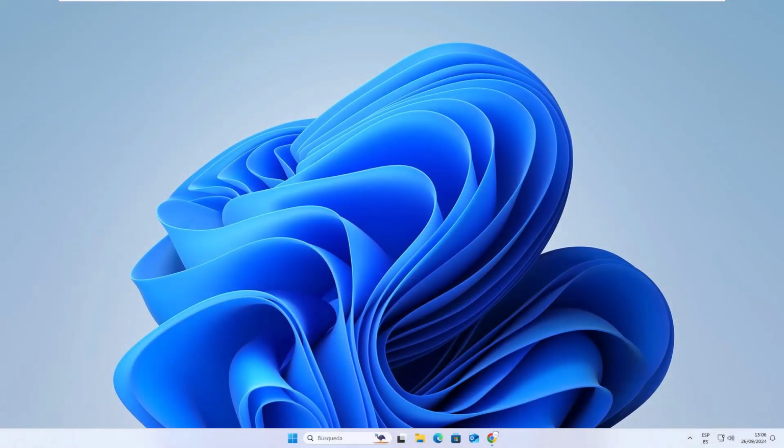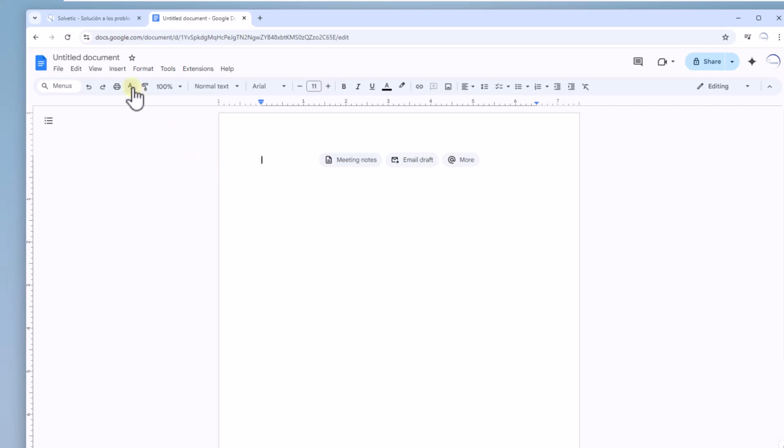Today in Solvetic, we will see how to add a text box in Google Docs. Open your Google Docs. When you do so, from the Insert menu, click on Drawing and select New.